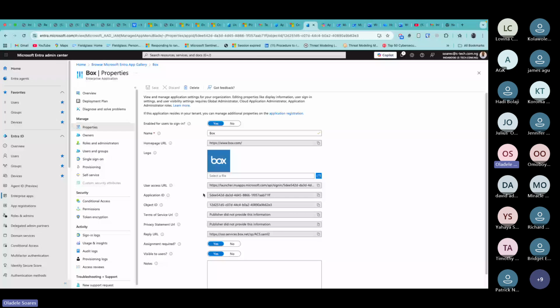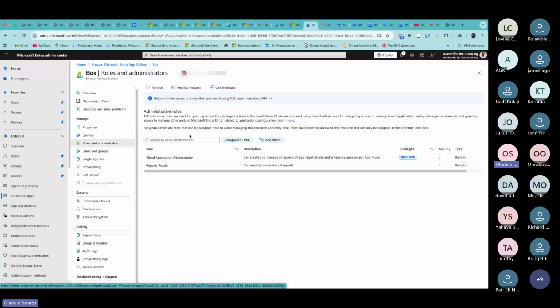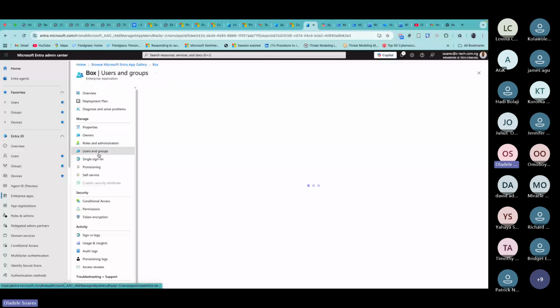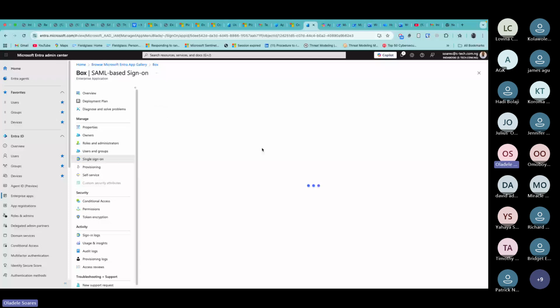So apart from what we've seen before around the properties, the name of the application, the application ID, the URL, everything still remains the same. You can assign owners to the application. You can assign roles to the application itself to be able to do specific things. You can assign users to the application like you already assigned before. Then single sign-on is the next part. Now, because it is SAML-based, we are not going to be using client secrets or client ID here. Rather, we are going to be using SAML-based authentication setup.